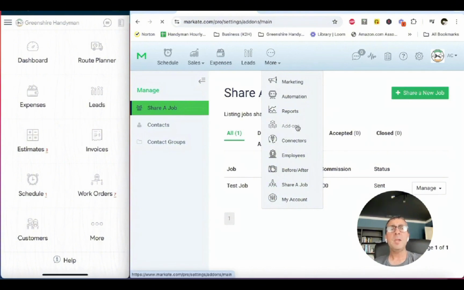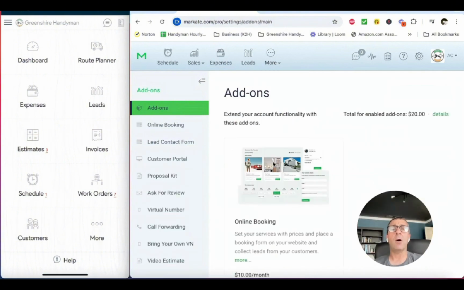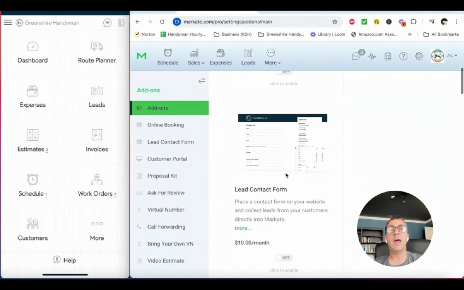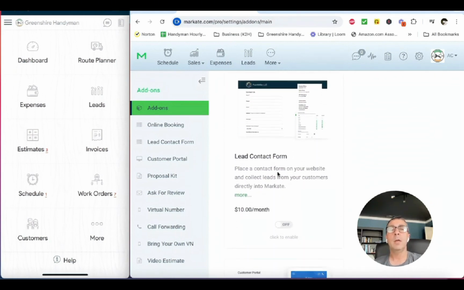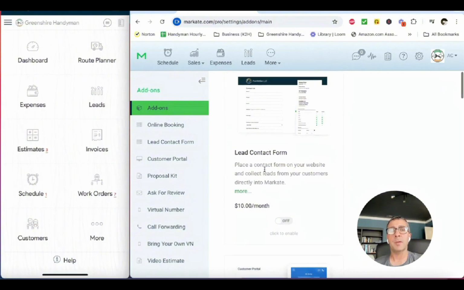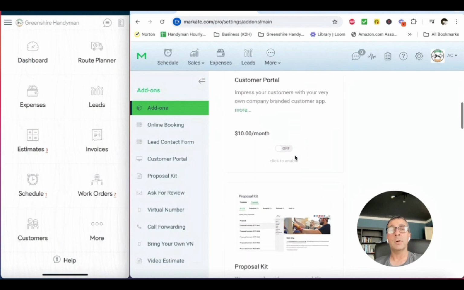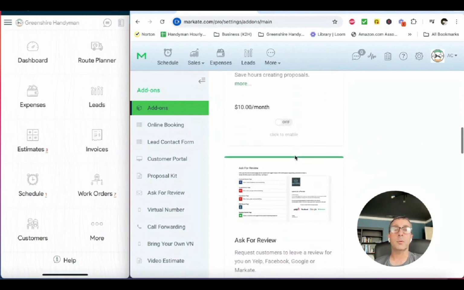Then the final thing I'll talk about here are the add-ons. So here you can go in, you can see what kind of add-ons they have, the lead contact form. I've had this one on for the longest time. I recently turned it off because I'm doing some things outside of here. Customer portal I turned on for a while. If you got repeat customers that you're doing work for very often, you're going to want to check out the customer portal. It basically gives them their own app that they can manage all their stuff, and it's a pretty good feature. I don't use a proposal kit.